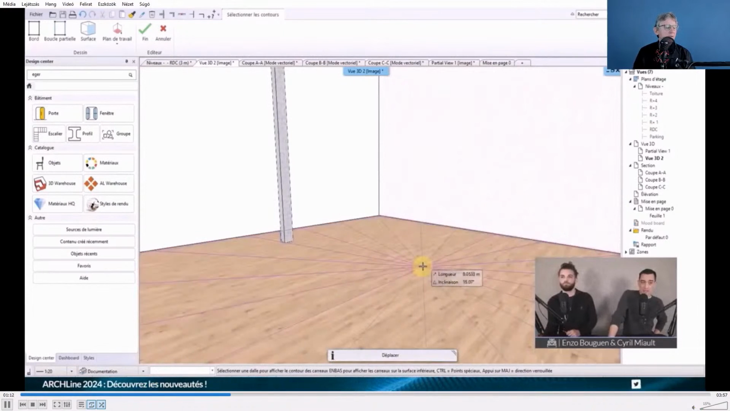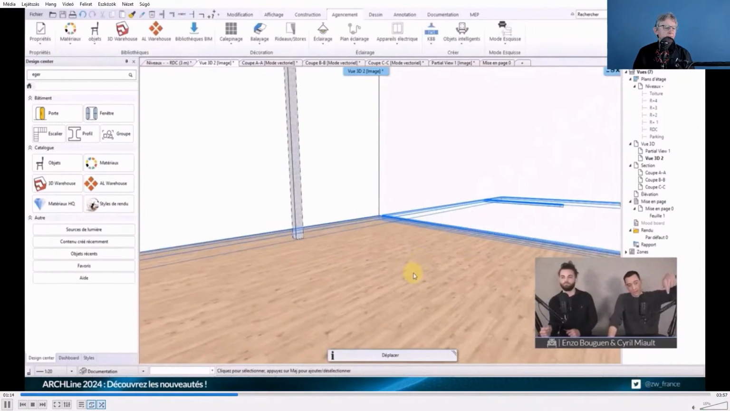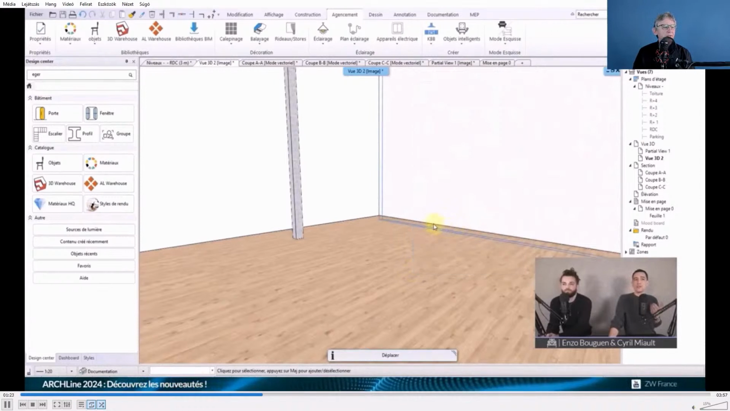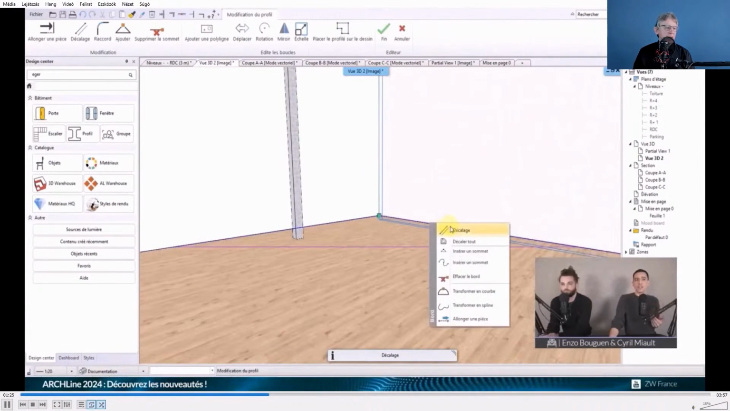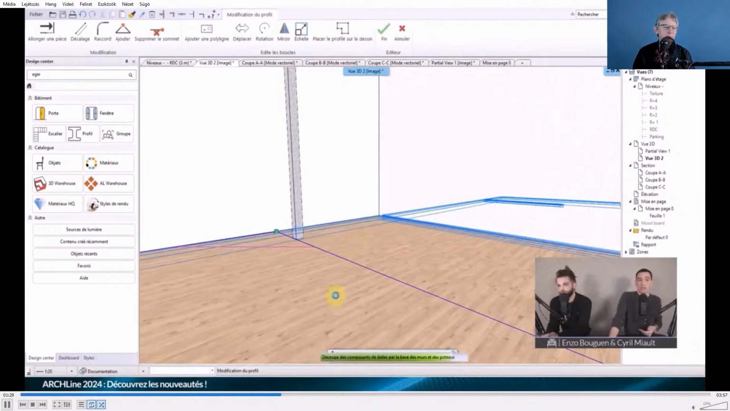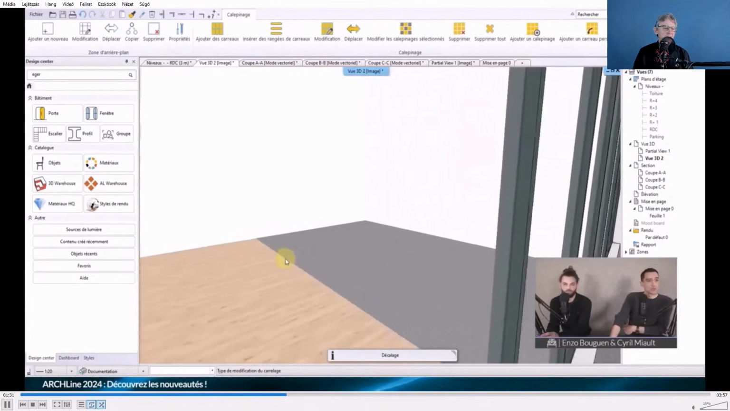So when it is downloaded, you can place it immediately and you can apply it, for example, on this slab. Then later you can change also the slab profile. So that means that, for example, if you want to split the room with two different materials, you can do it.